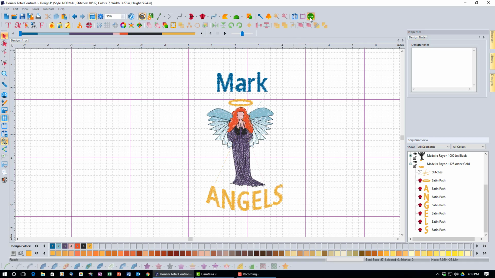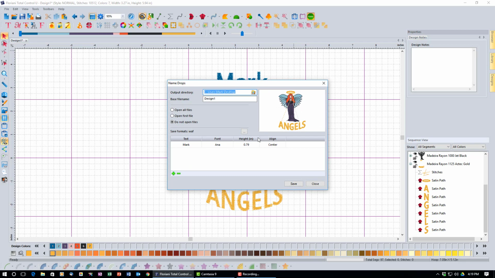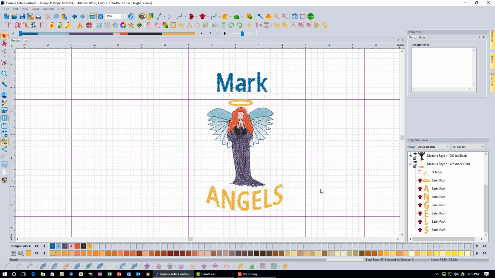because it's going to select the only text object that it sees. So now, for example, I can put in Mark as my first one, and if I click preview, it will show me that above there, and I can add another one. So let's put in DJ and click preview, and I'll see that one. Now you get the idea. When I click save, it will save all these individual files, and all I need to do is take them to my machine and stitch them out. So that is name drops.